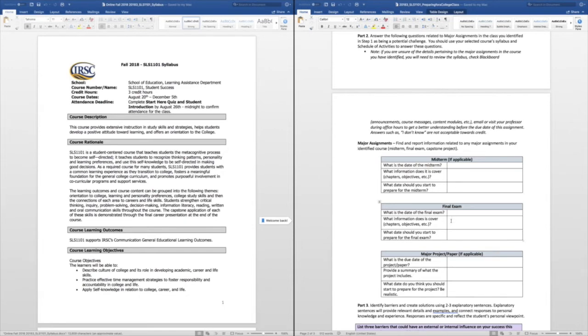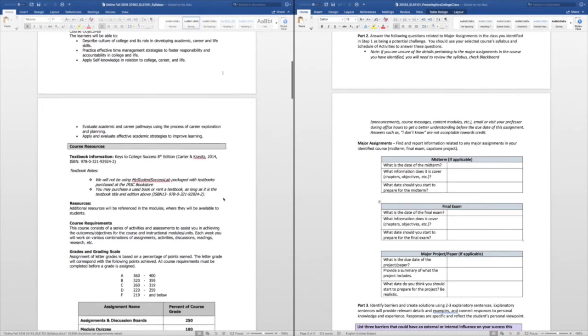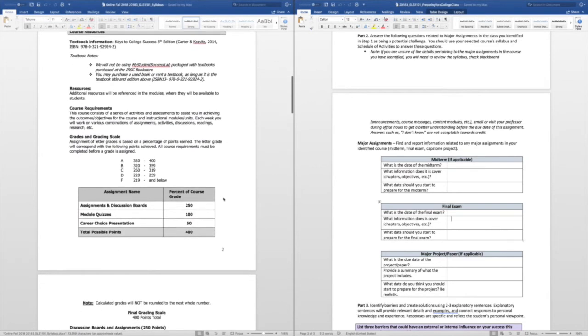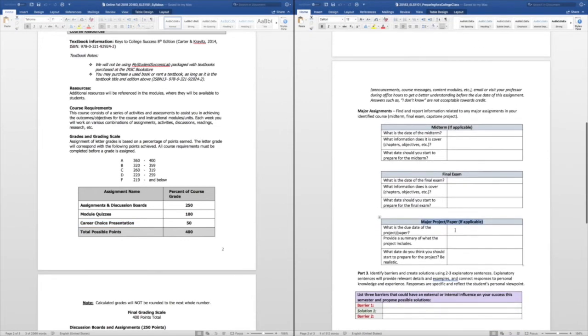Odds are your class probably has a final exam. SLS 1101 does not contain a final exam, but most other classes will. So find the class. Go into their syllabi. I have our syllabus pulled up here. It tells all the information throughout the class. The assignments, the quizzes, and then our big commitment to the class is the career choice presentation, which if we were working on our assignment for SLS 1101, that would go here on the third indicator, major projects or paper if applicable. SLS 1101 does have a major project, so when is it due?